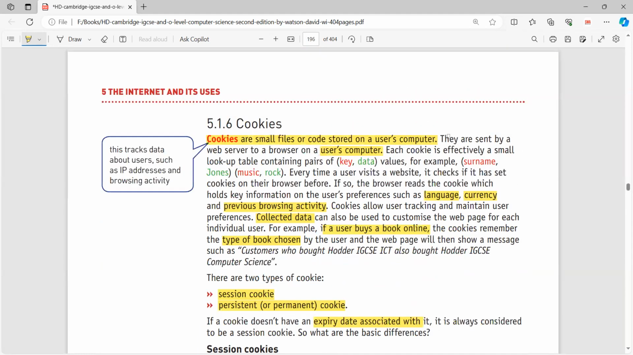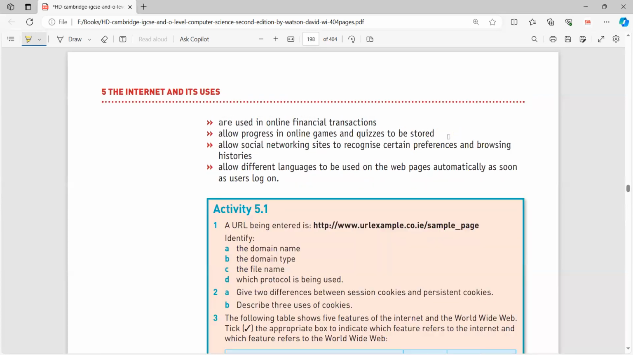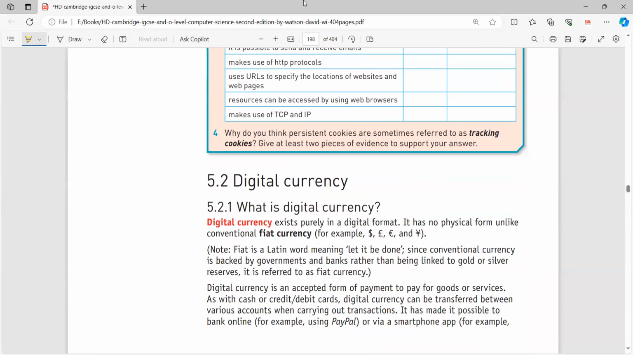So just after cookies, we have another important topic, that is digital currency.